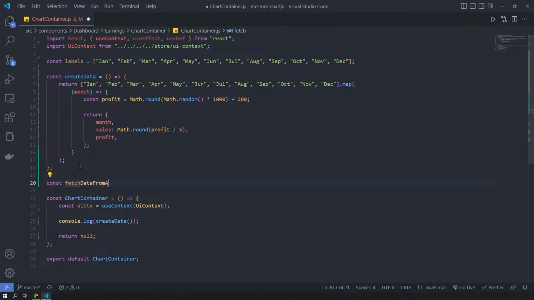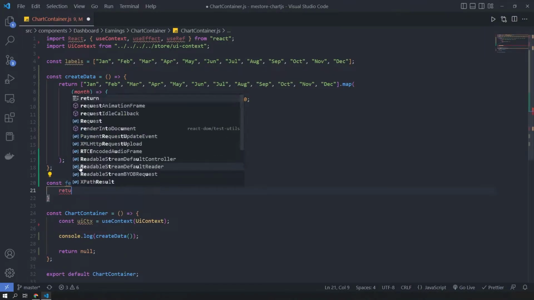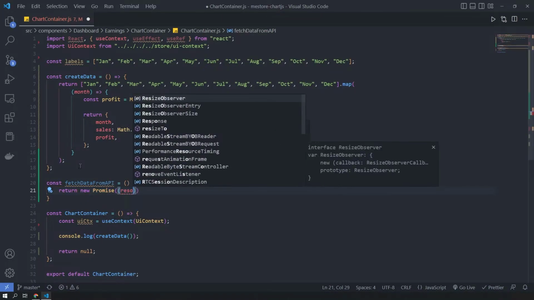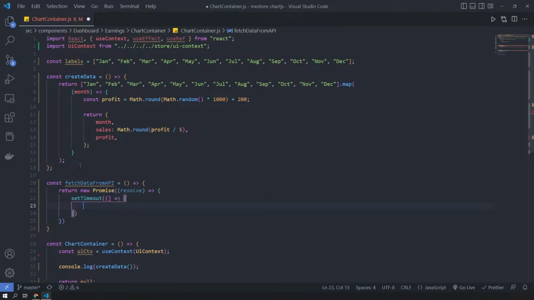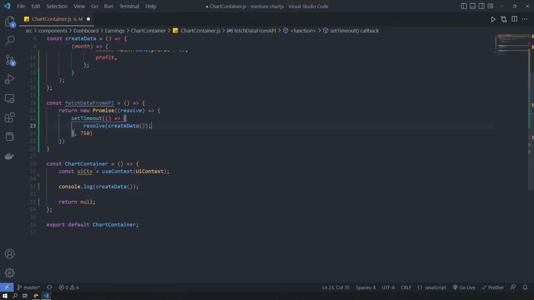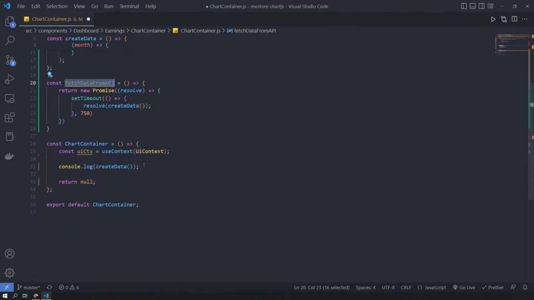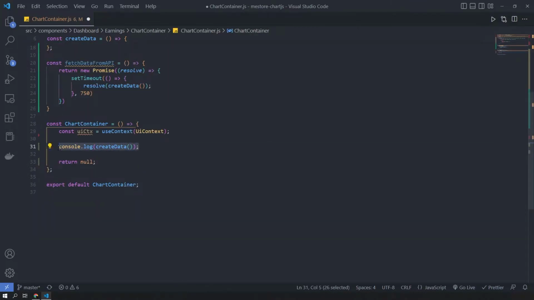Next up, we'll create the fetch data from API function, and what this will do is simulate an API call by returning a promise. So in the promise, we're going to do a setTimeout for 750 milliseconds, and the callback will resolve our create data function. So this fetch data from API function will return our data after 750 milliseconds.